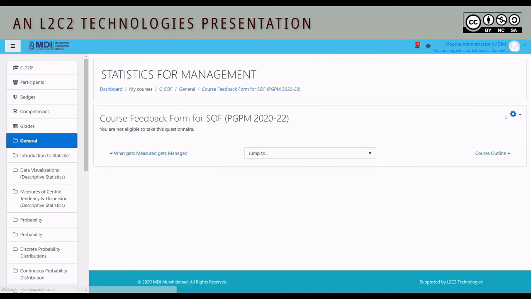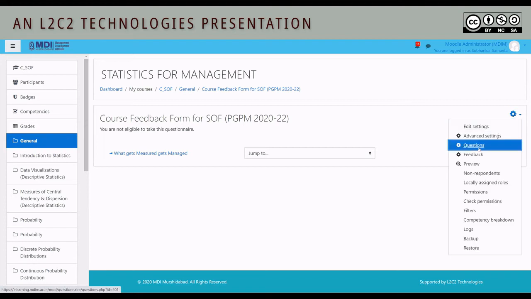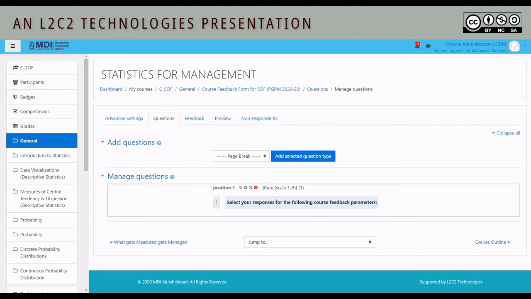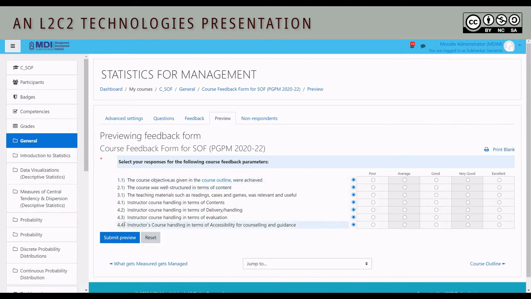Okay. Now if you want to see the questions that are there already, the questions are already here. So you can launch the preview panel. So these are the seven questions that MDI Murshidabad is using. What happens is that from poor to excellent is a standard Likert scale. You just select the radio button and you can just save it or you can send it. So that's it. That's all there is to the setup. Nothing much else, and we will see how it works for a student.